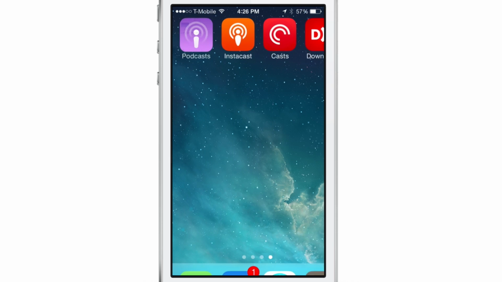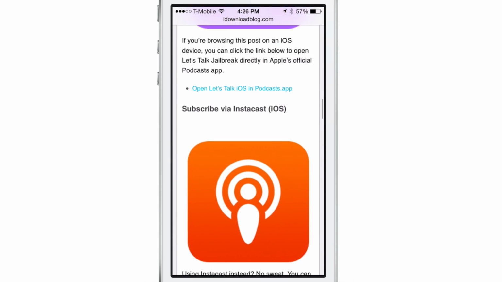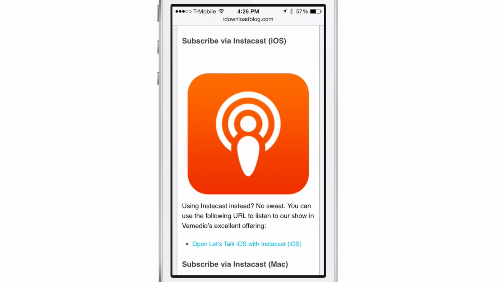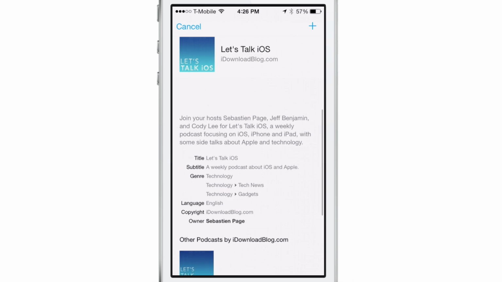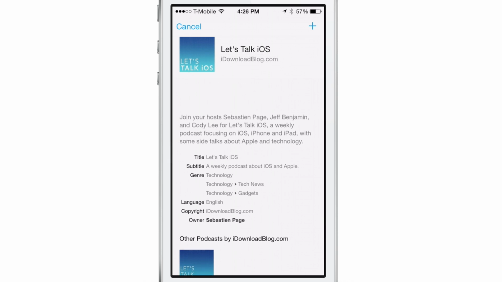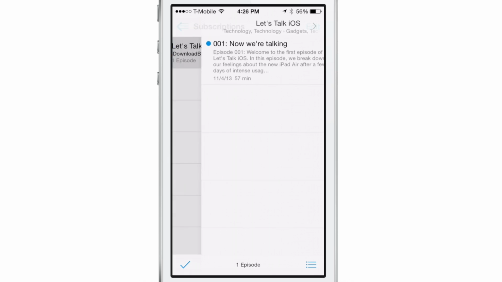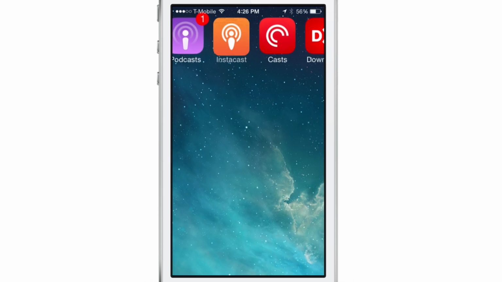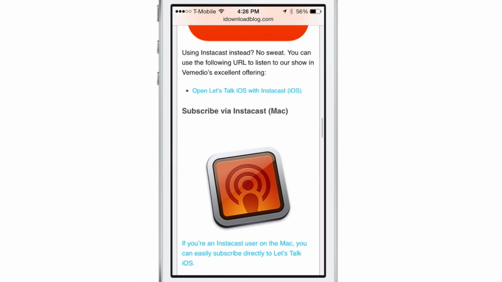So now I'm going to show you another app. How about Instacast? So we'll open that up. We'll scroll down a little bit. Subscribe via Instacast iOS. You just tap this link here. Open Let's Talk iOS with Instacast. And there you go. Now all you need to do here is tap the little plus sign in the upper right-hand corner, and that will subscribe you to Let's Talk iOS. So easy there.